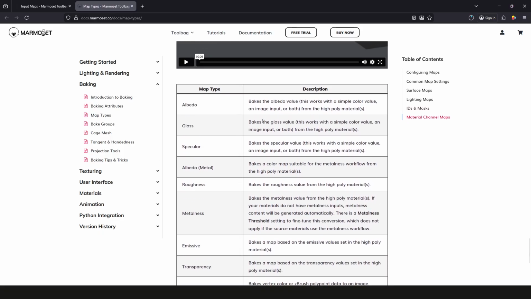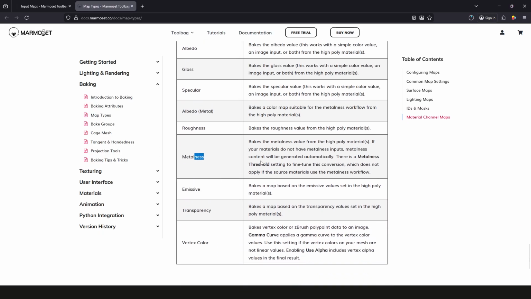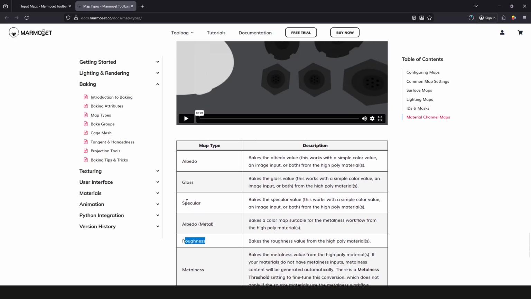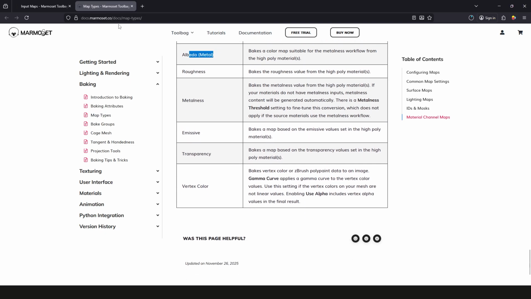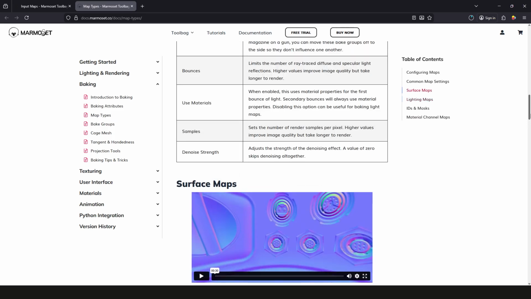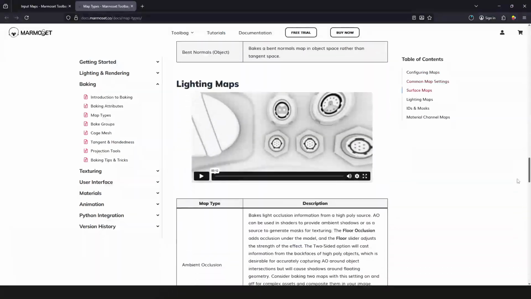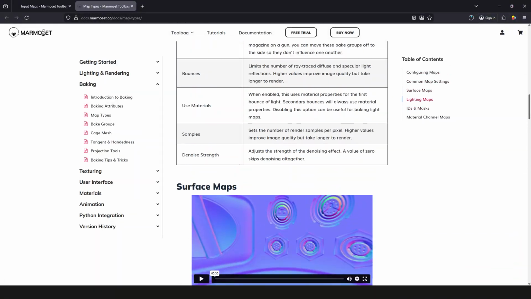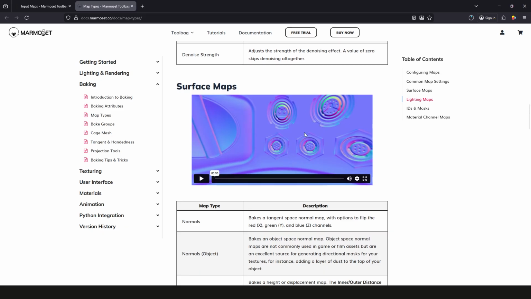Yeah, that's about it. So obviously they give you all the maps, so you can read what metalness does, what roughness does, specular, gloss, albedo, so on and so forth. So this here is definitely something you want to read up on and do a little bit more research on yourself. So yeah, that's kind of the basics of it. And yeah, that actually brings us to the end of this video. So that is it for baking.